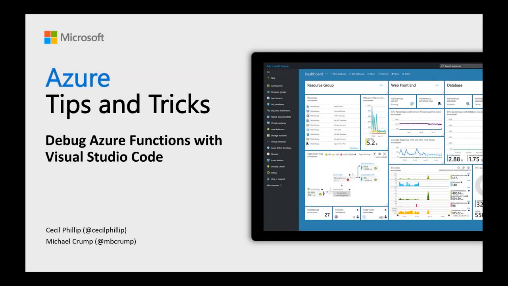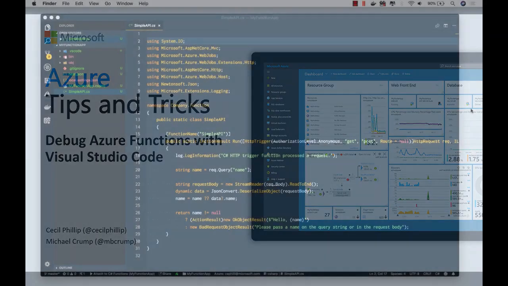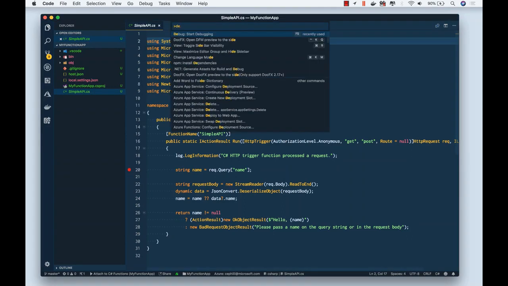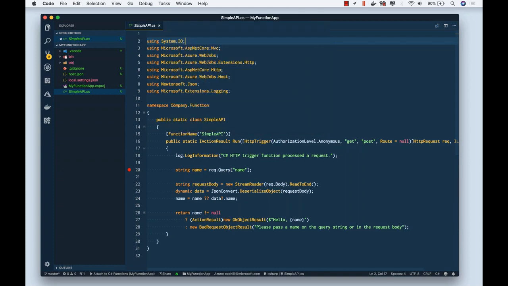Learn how to debug Azure functions with Visual Studio Code in this edition of Azure Tips and Tricks. To start debugging Azure functions inside of Visual Studio Code, all you need to do is start off by creating a breakpoint. And now we'll just engage the debugging session. So in the command palette, I'll hit Start Debug.